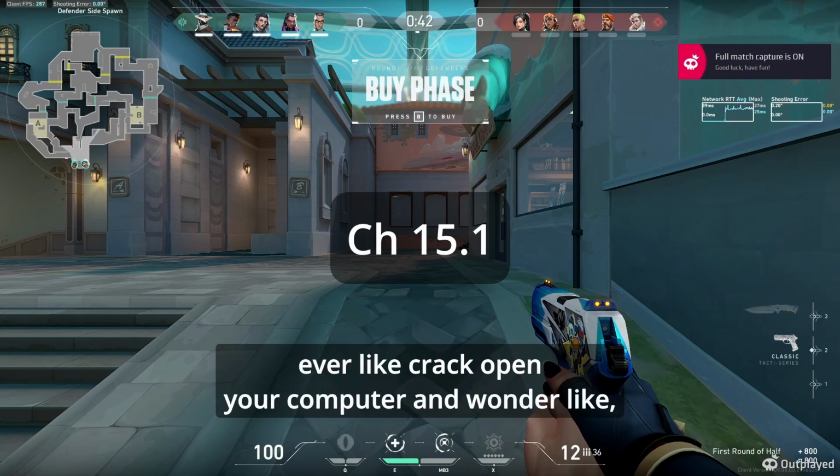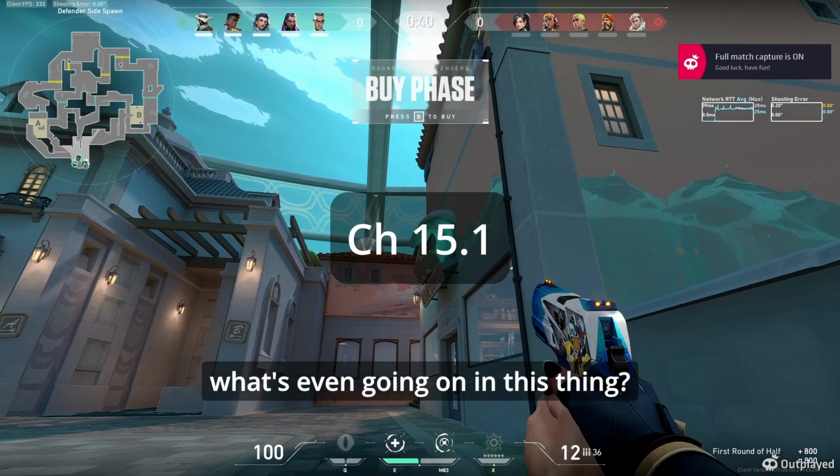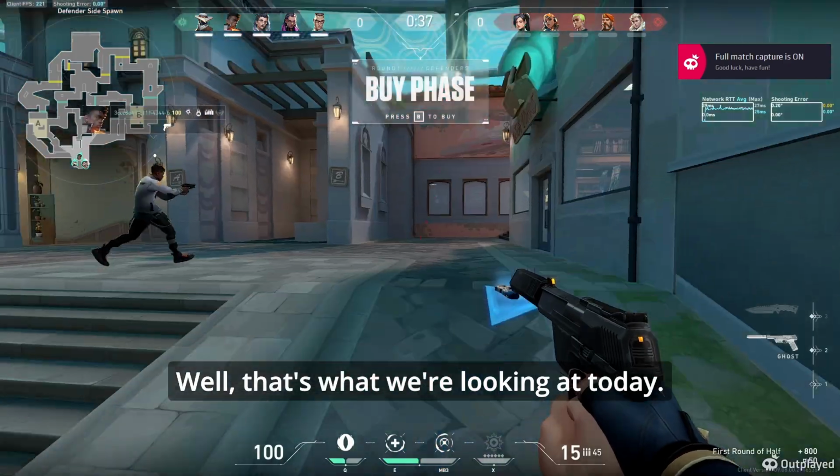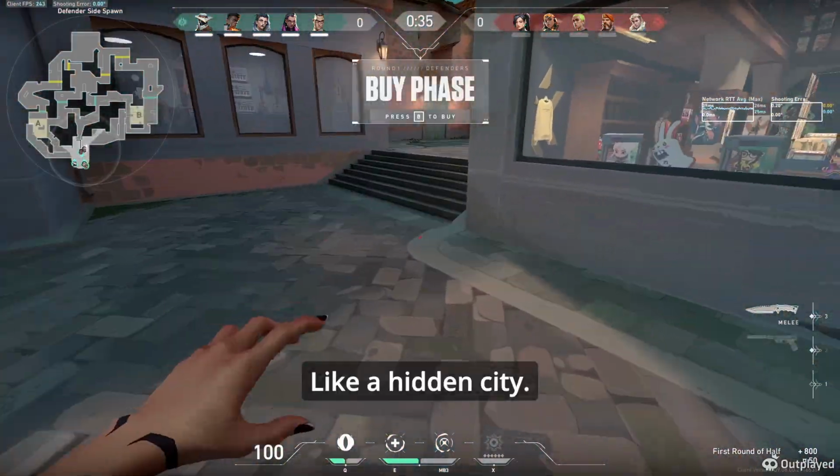Ever crack open your computer and wonder what's even going on in this thing? Well, that's what we're looking at today. It's a whole world in there. It really is, like a hidden city.